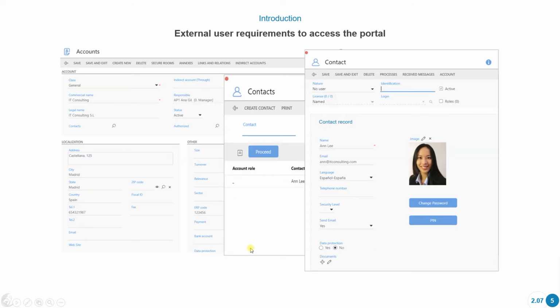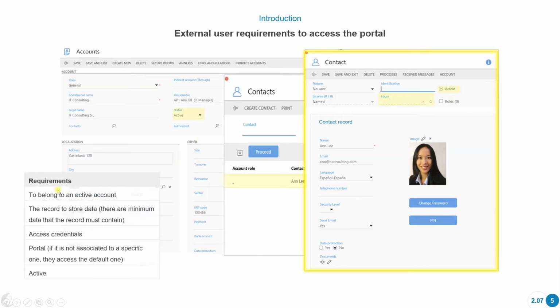Let's see the external ones now. They need to belong to an active account, a record to store data as well, access credentials, a portal as well, and again if they don't have an associated one, then they will go to the default one and they need to be active.